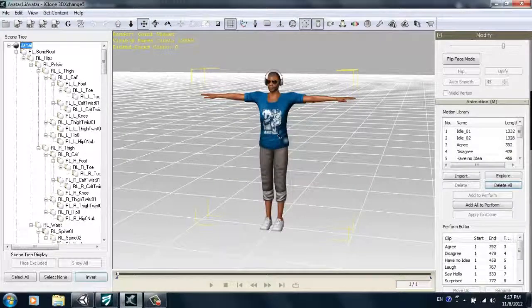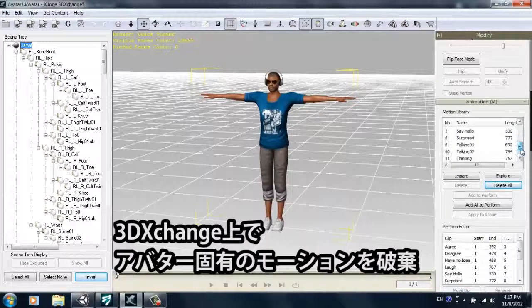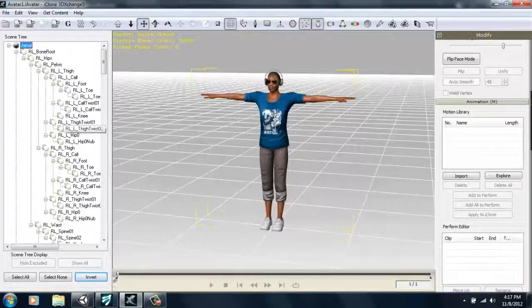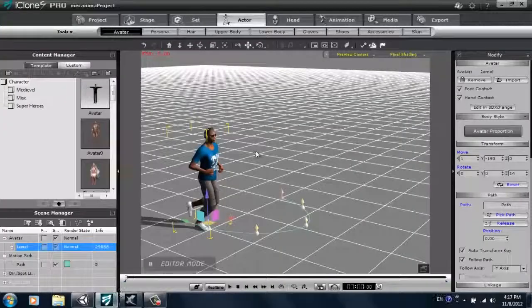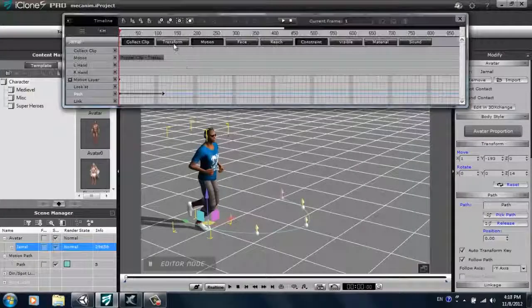And that'll import, and you'll see on the motion library here, he has all of Chuck's persona motions. So I'm not going to use those for this tutorial. I'm just going to delete them all there. And we'll go back into iClone, and I'm going to press F3.